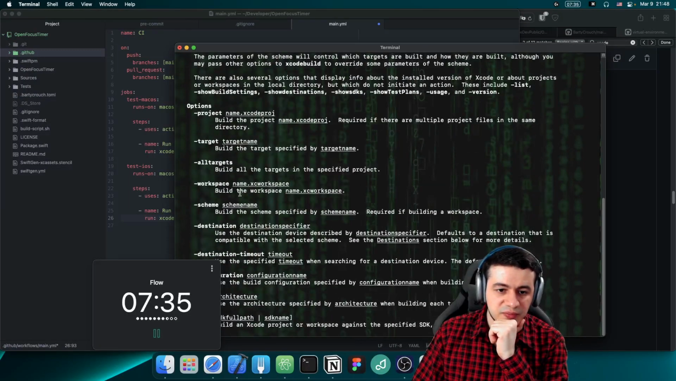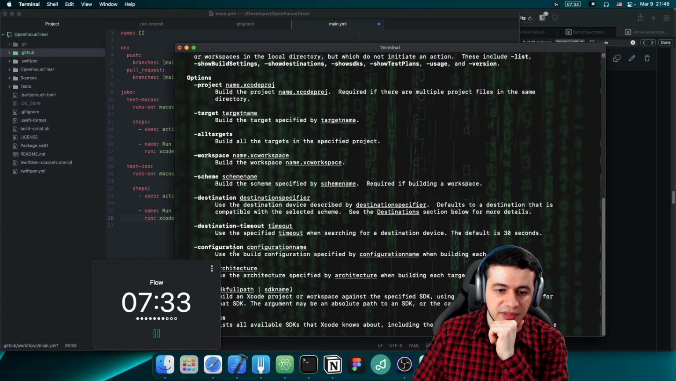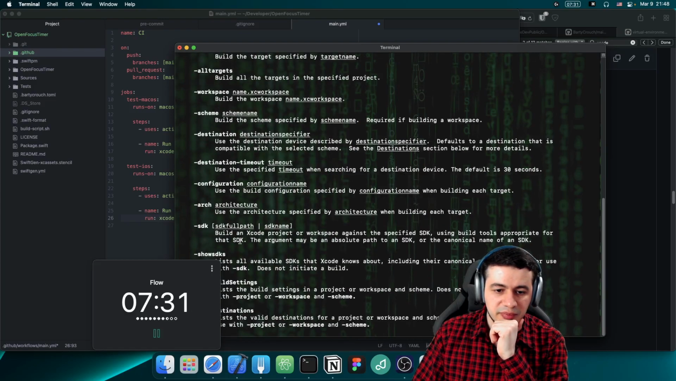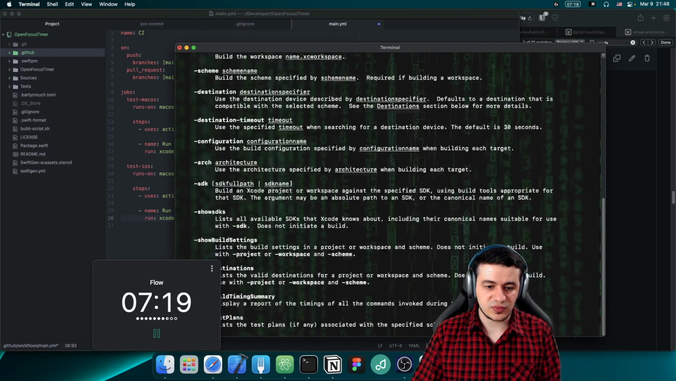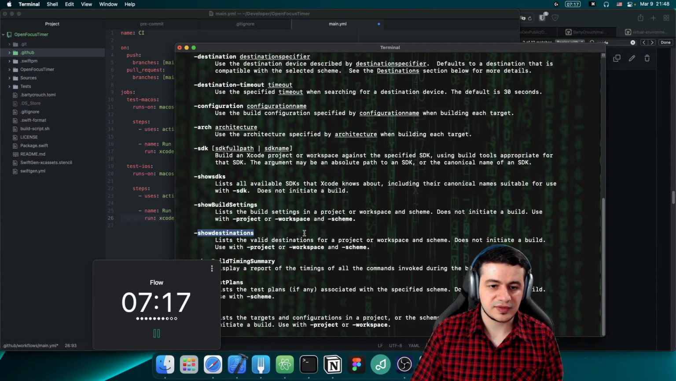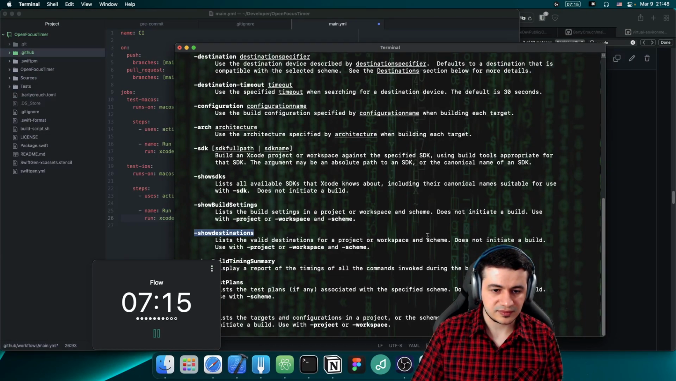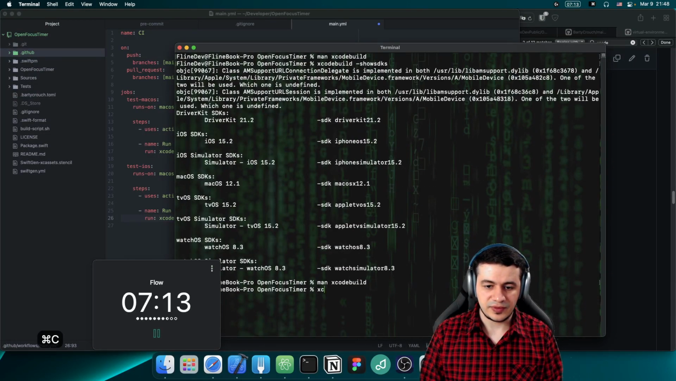I guess if we don't specify a specific SDK, we'll try to figure out the best. Build an Xcode project or workspace against the specified for that SDK. Argument may be an absolute or a canonical name. You can also print SDK. You can also print destination. Xcode build.